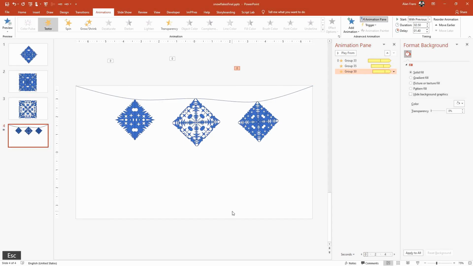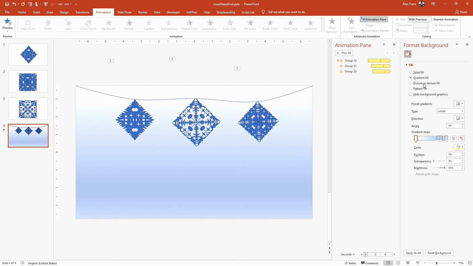Now we can run this PowerPoint to make sure it looks exactly how we want it to. And it doesn't look like it's all happening together. It's a little bit random, so that's good. Yeah, I like it. Now all we have to do is change the colors. So what we'll do is we'll change the color of the background first. And we'll change that to a gradient.